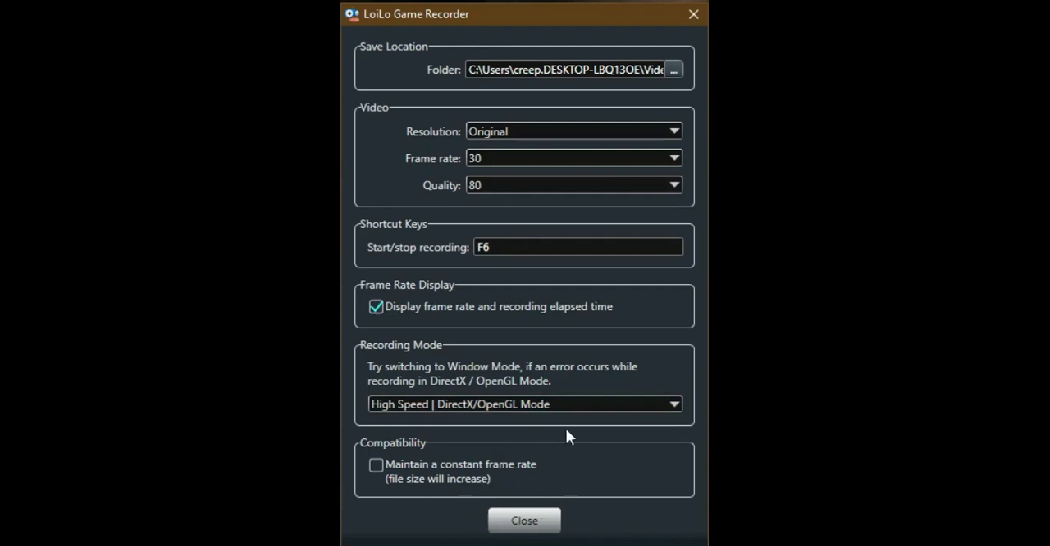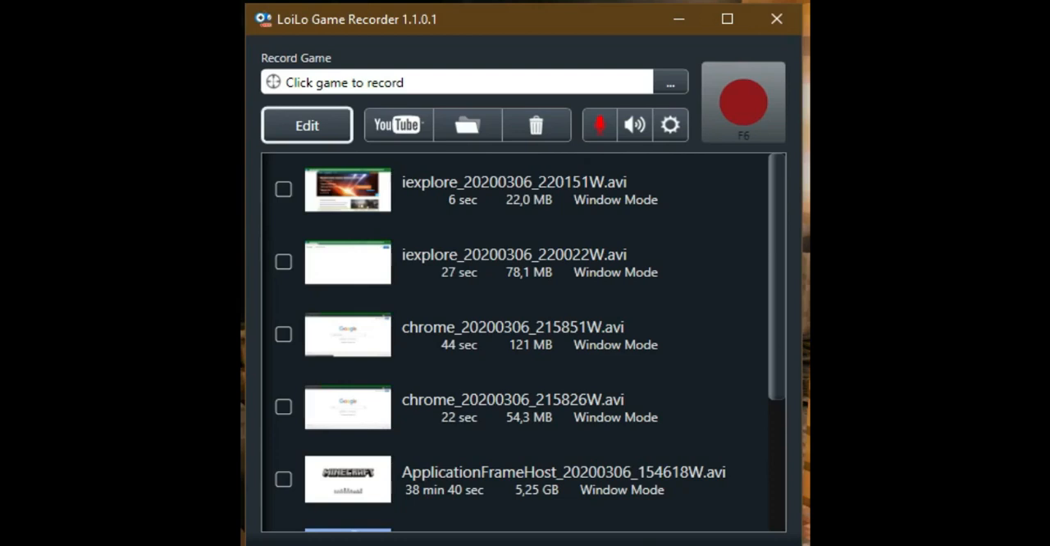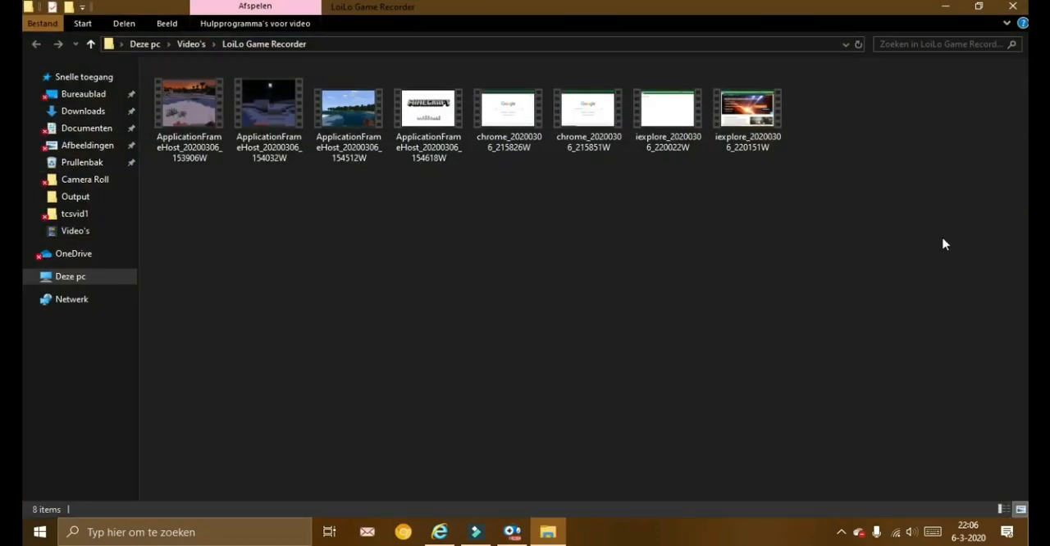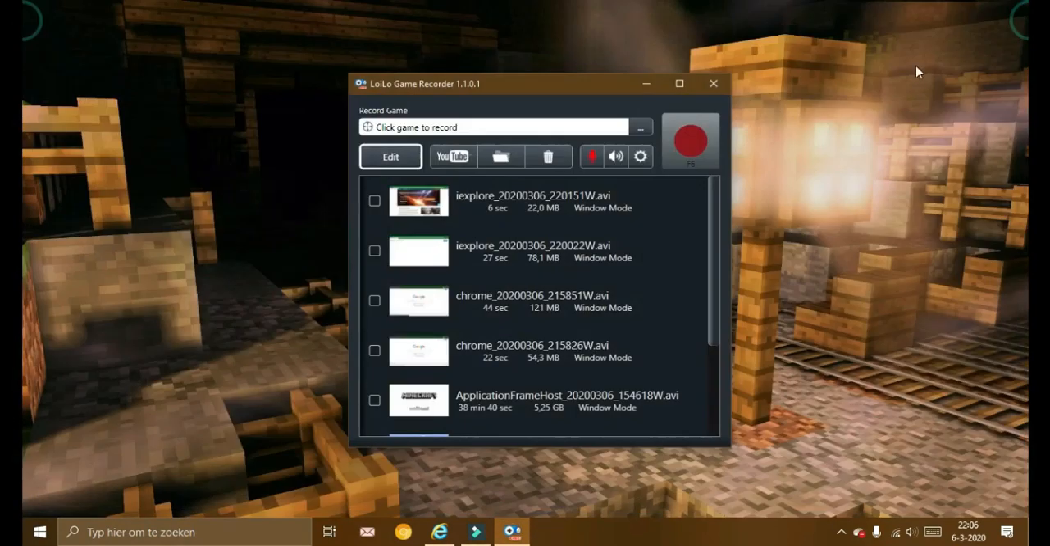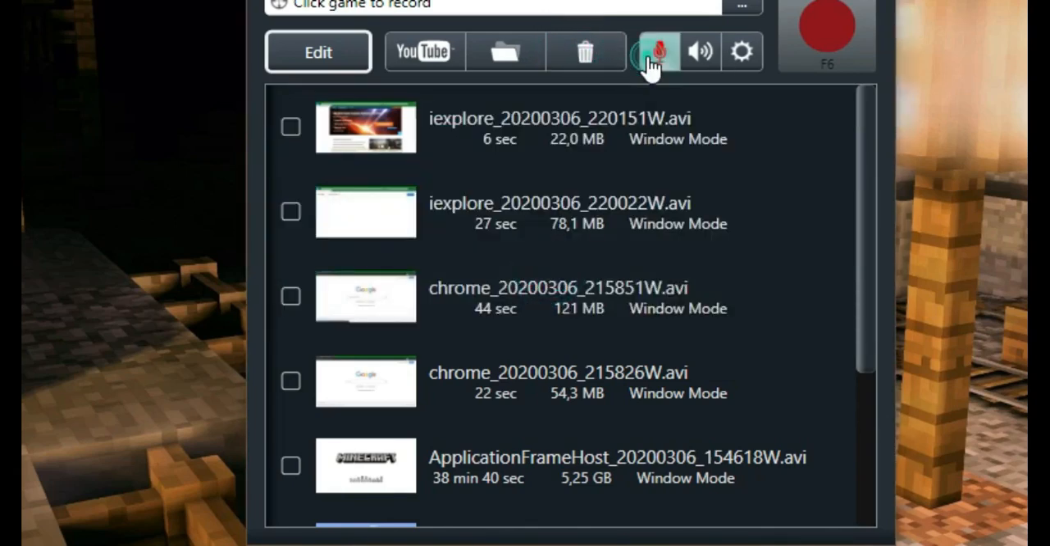So now that we've gone through this, we can just click on close and it will autosave. Now we have YouTube. We can edit and upload or direct upload. We can look at all files that we have made so far. We can also delete files.